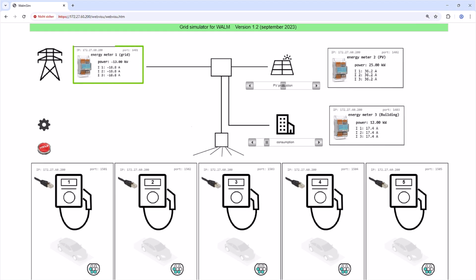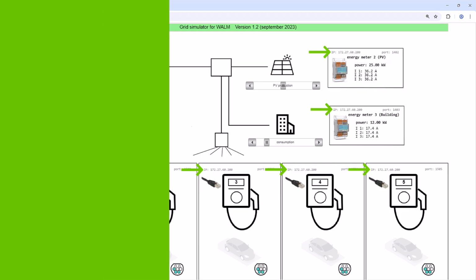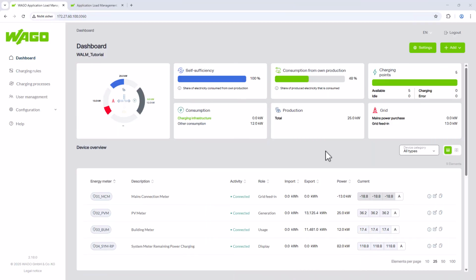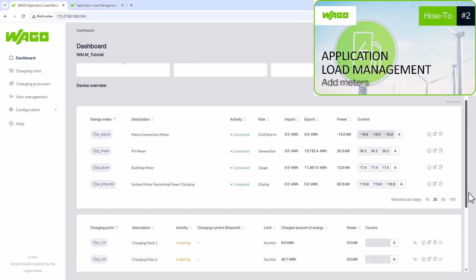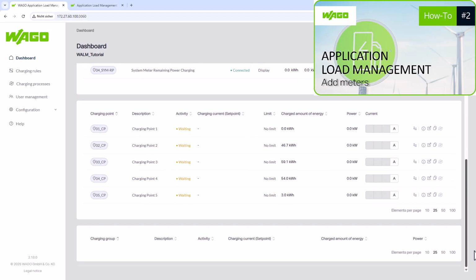The simulation includes 3 meters for grid connection, PV system and building, along with 5 charging points. As the simulation is running on a PFC, all meters and charging points share the same IP address and are addressed through ports in this example. In a real system, however, you'd have different IP addresses since each meter or charging point typically acts as a network participant. In the WAGO Load Management tutorial part 2, we added meters and briefly set up charging points without going into detail.